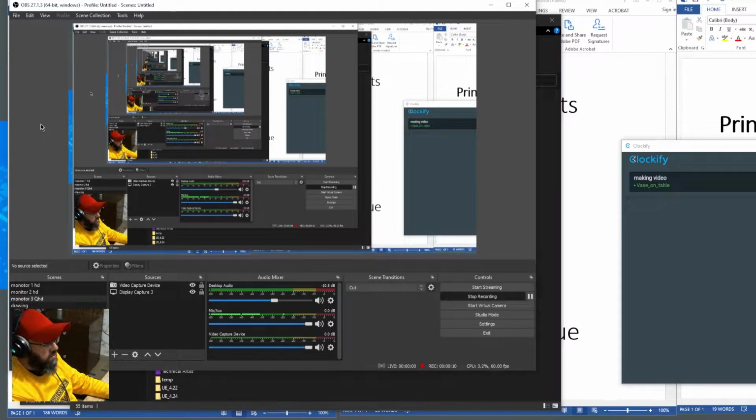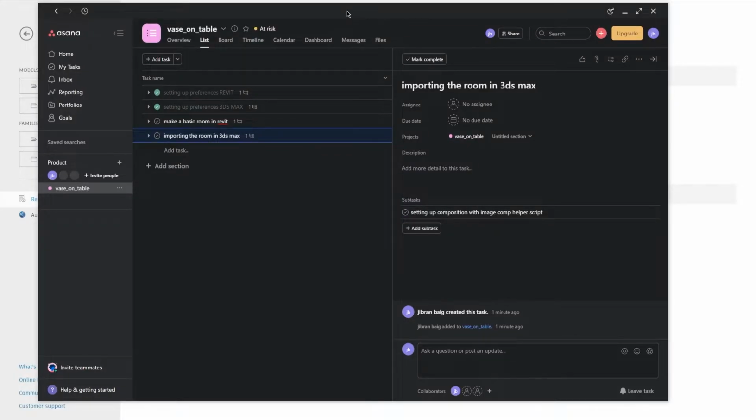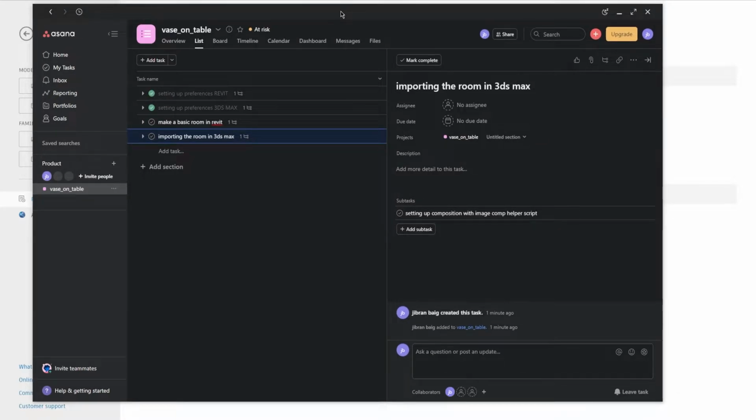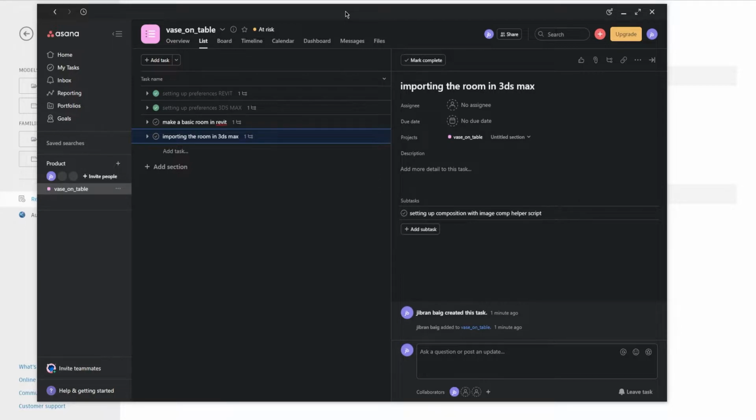So in today's video, I just put up some simple tasks in my Asana. I've just downloaded and installed the desktop version of this app, and I've written some simple tasks. The first task would be to make a basic room in Revit, and place a simple table, and then place a simple picture frame, like setting up our composition.